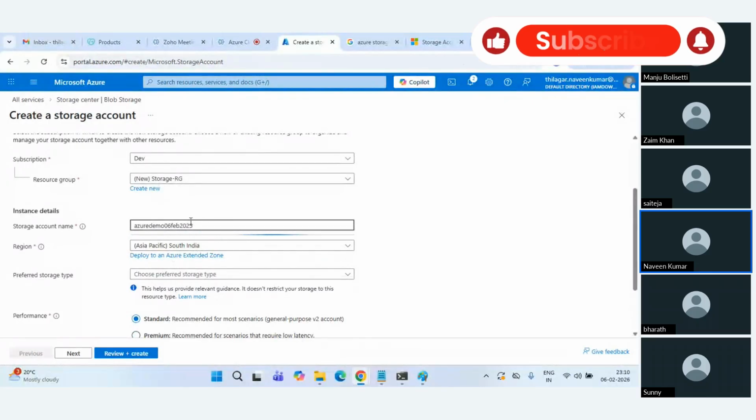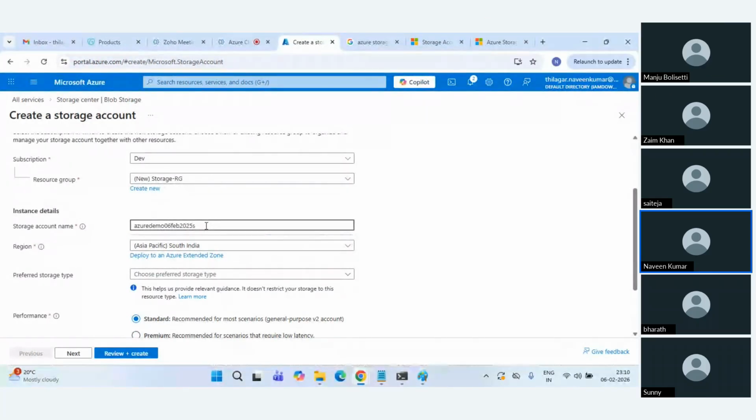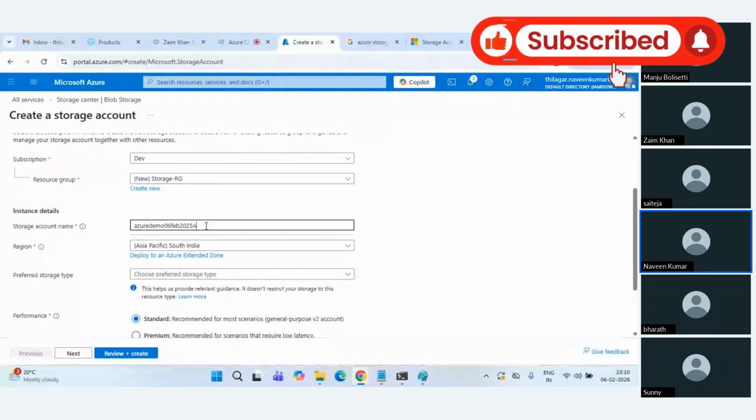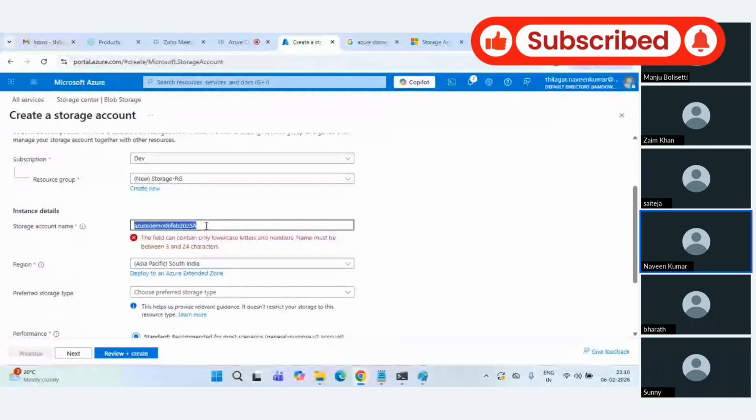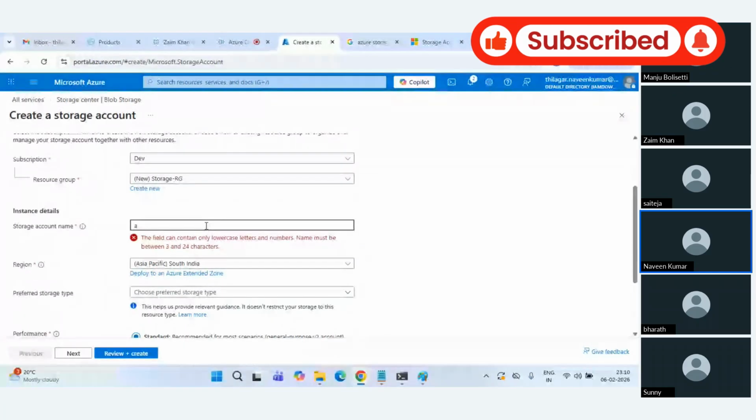Your storage account name can be up to 24 characters only. I cannot have a single letter either. It should be a minimum of 3 and a maximum of 24.